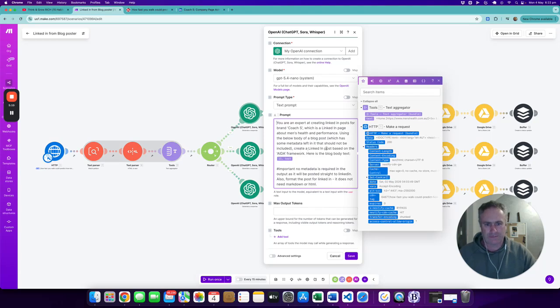Create a LinkedIn post based on the AIDA framework. Now you ask, what's the AIDA framework? Basically, it's a marketing framework for creating posts or creating sales pages more particularly. It stands for attention, interest, desire, and action. The idea is that you get people's attention and prompt them to take an action such as follow your page, follow your link, buy your widget, whatever it may be.